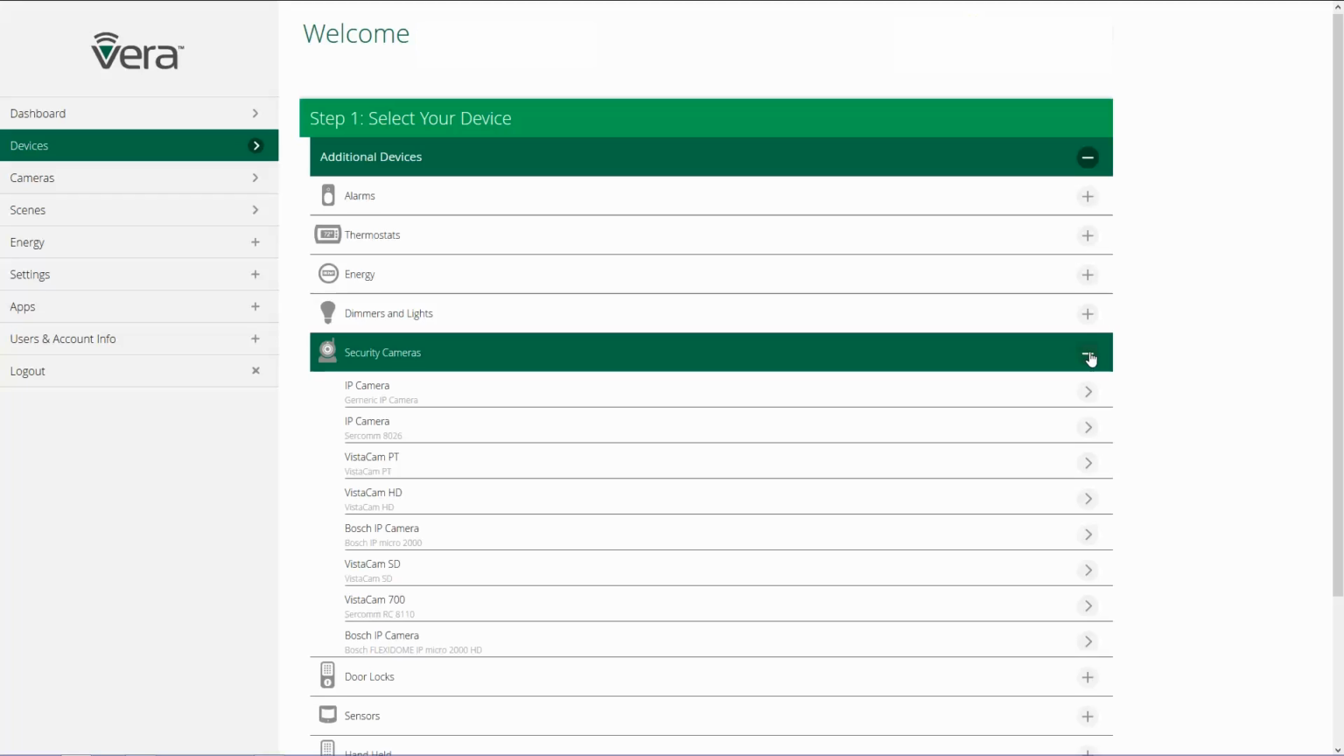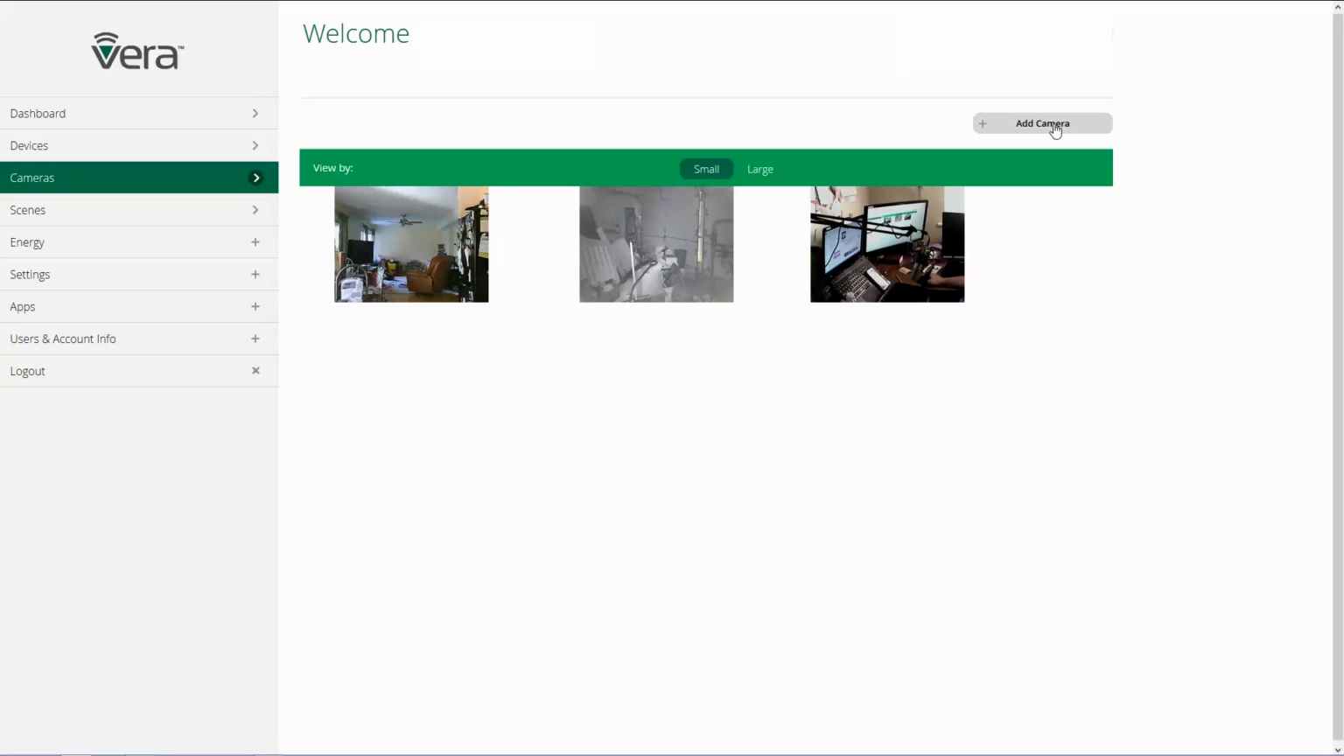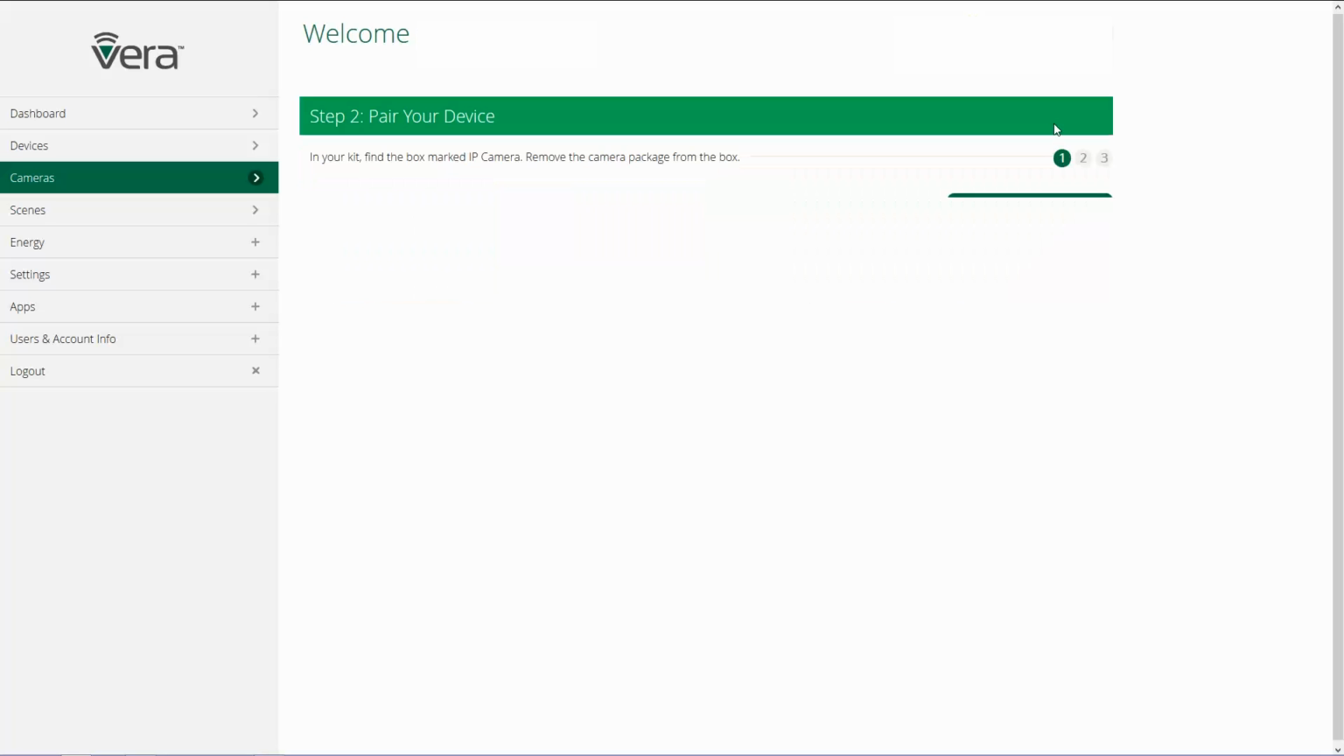To set up a camera that's not on this list, we can just select Generic IP Camera, or we can go to Cameras and click on Add Camera. And this is going to walk us through the process for a generic IP camera. If it's a camera that's on the list, you'll want to go to Devices. But if you know that it's not, you can go in through the Cameras page.